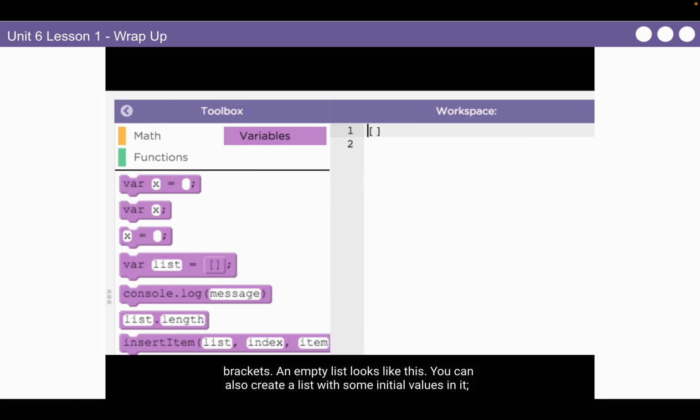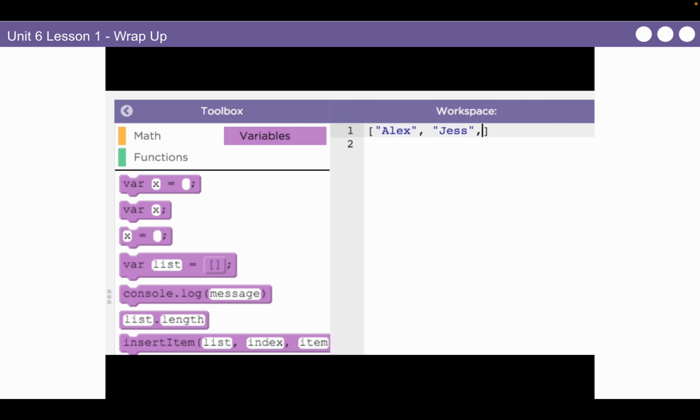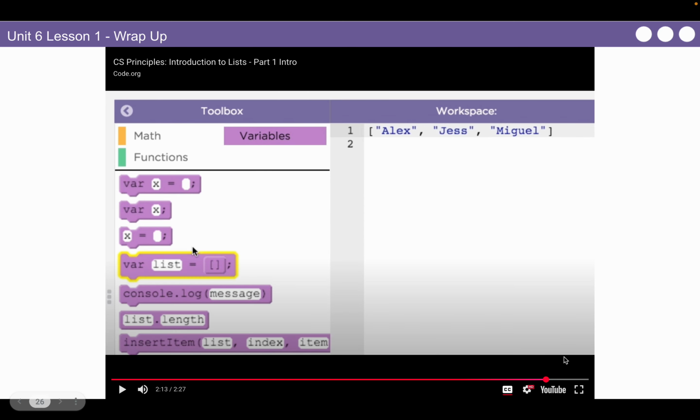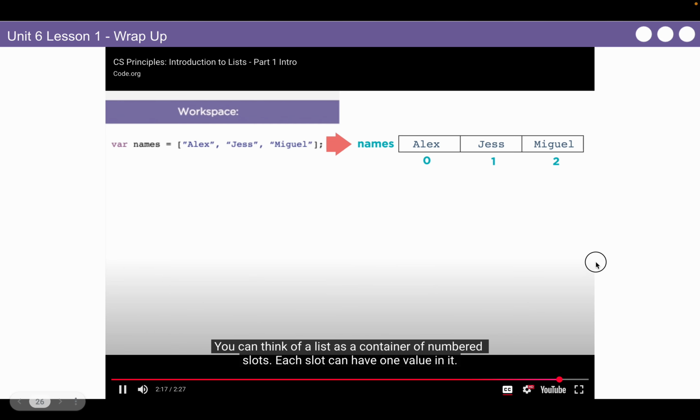You can also create a list with some initial values in it. Just write out the values, separated by commas, inside the square brackets. For example, you could make a list of numbers like this, or a list of names, as in a contact list, like this. Just like how you can assign a number or a string to a variable, like var x gets 5, you can also assign a list to a variable. You can think of a list as a container of numbered slots. Each slot can have one value in it.